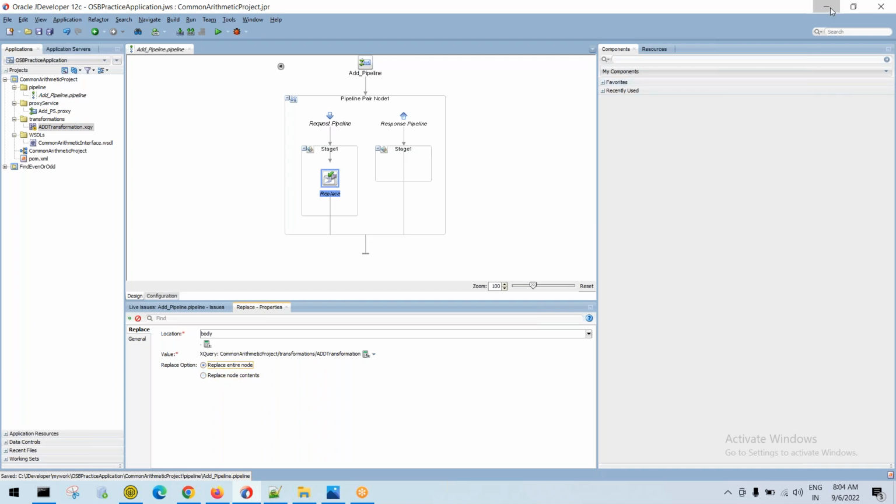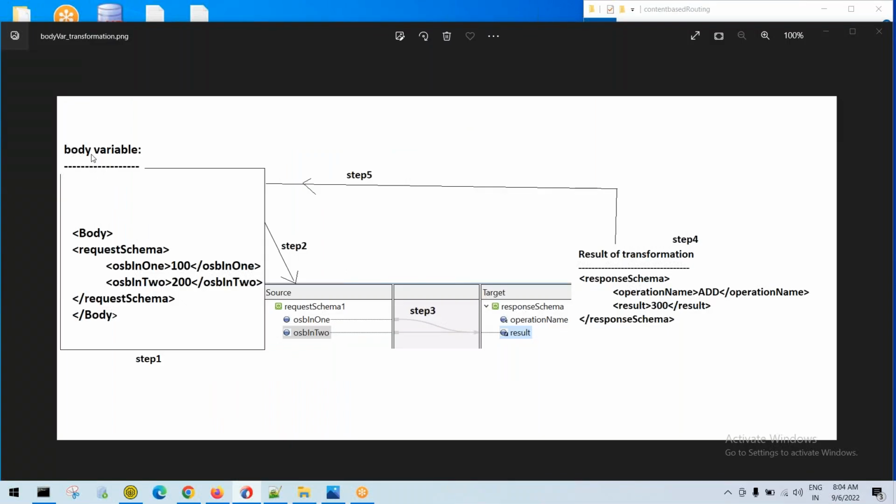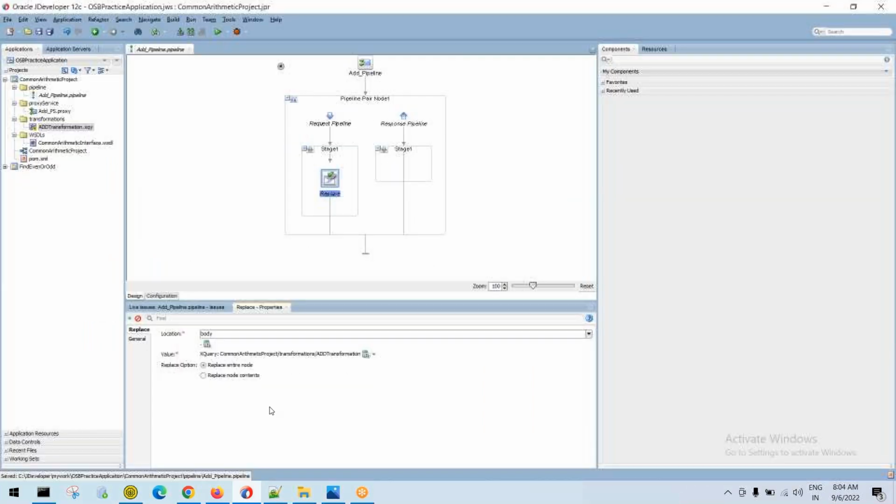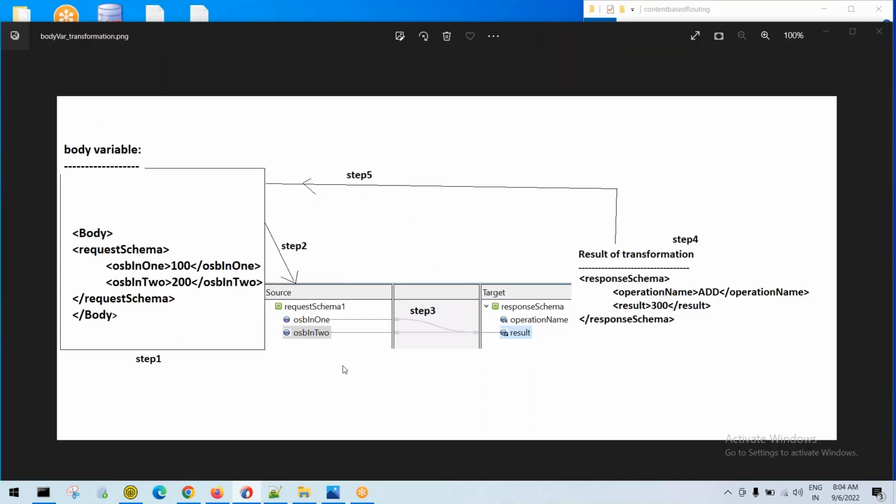Replace entire node means our target is the body variable. It contains input XML along with the body tag. Replace entire node means along with the body tag, everything will be removed and replaced with our output XML. One question, sir. If we select entire node, it will remove body from here, right? Correct. Then there will be no response.